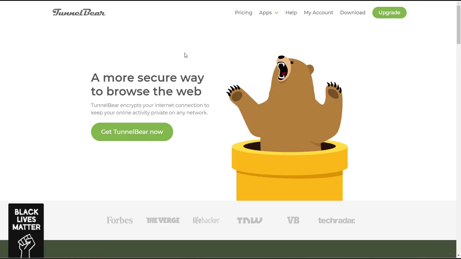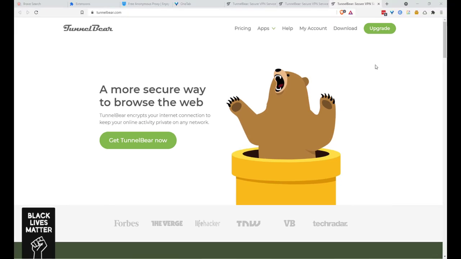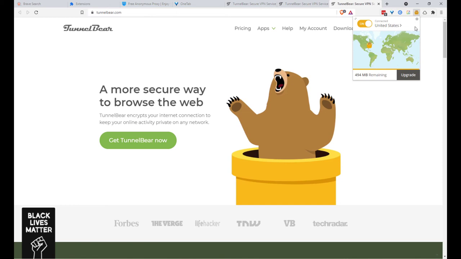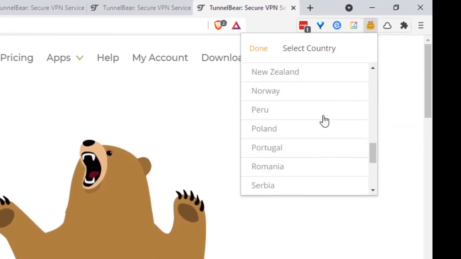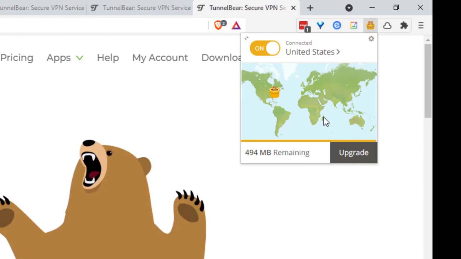And the final VPN service on our list is TunnelBear. I used the software version from this extension a while ago and it worked well. With this extension you are required to create a free account, but what's great about this extension is that you have access to more countries than the other tools on this list. And you are limited to 500 megabytes per month.